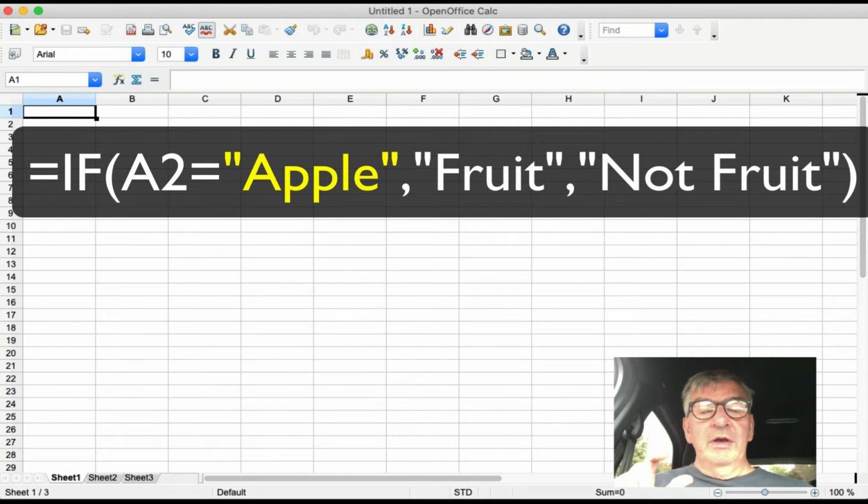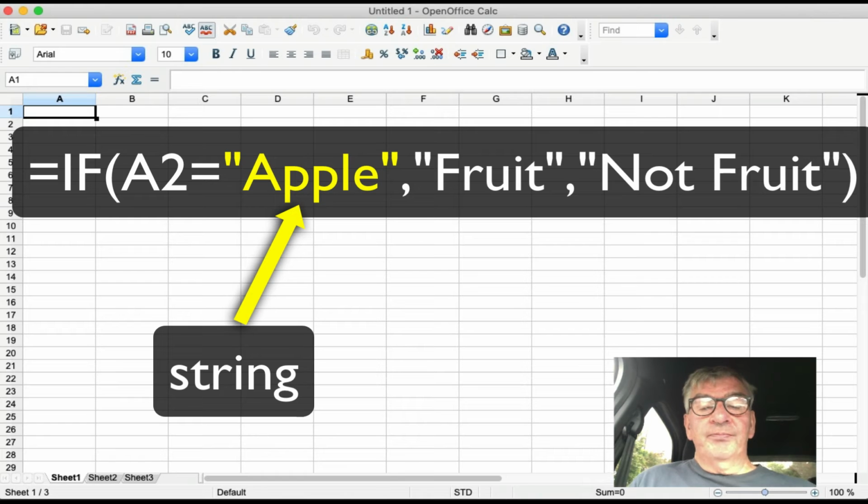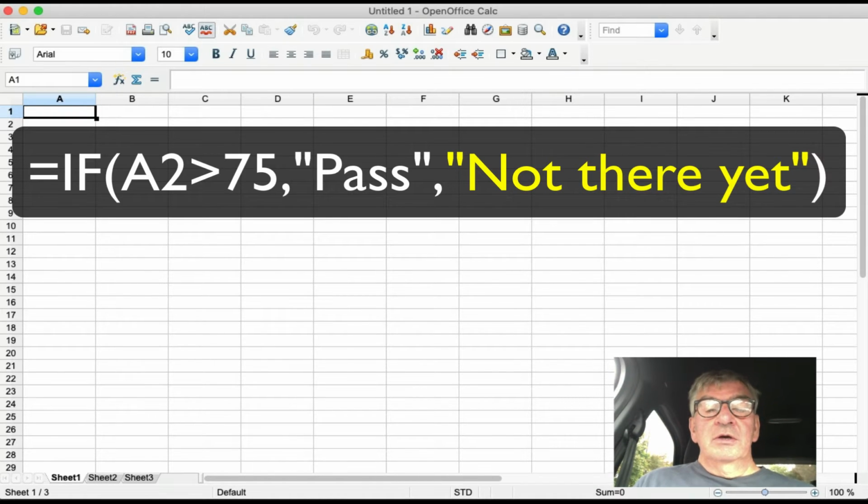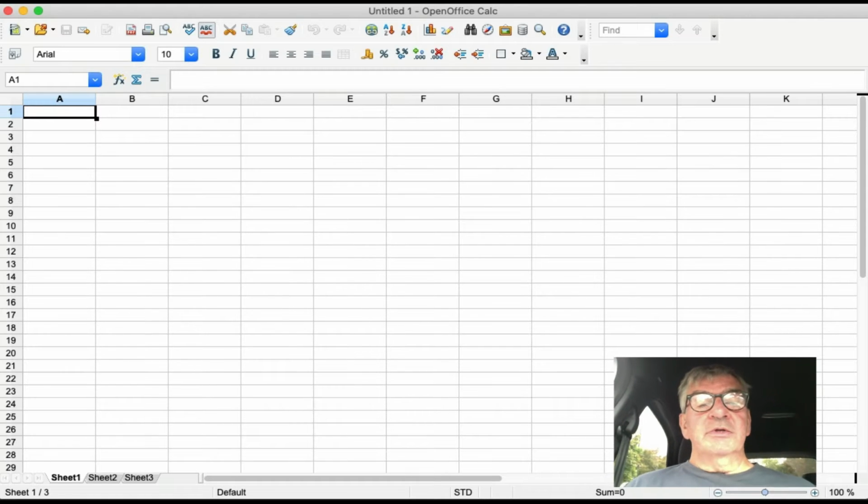So the name that we give to that combination of letters, words, letters and numbers is known as a string. So when we want to let a spreadsheet know that we're using a string, we enclose the string in speech marks. So here are some examples of strings.